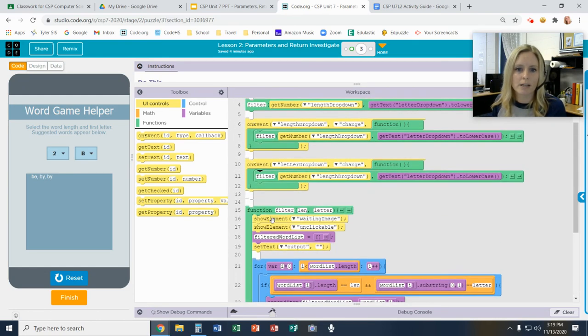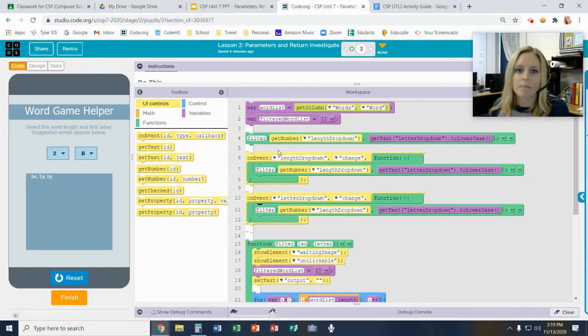So then where is this function called? Right here, it's called at the very beginning of the program, and it's going to get number from the length dropdown. Let's see if we reset and run. Length dropdown is currently 1, and it's going to get text from the letter dropdown, which is currently A, set it to lowercase. It's going to print it out.